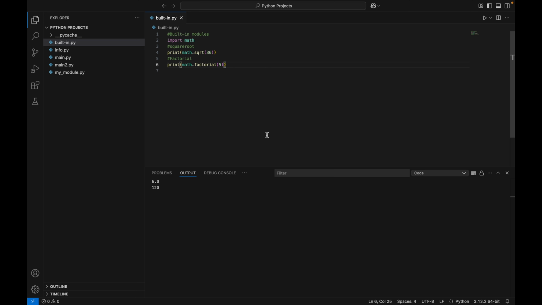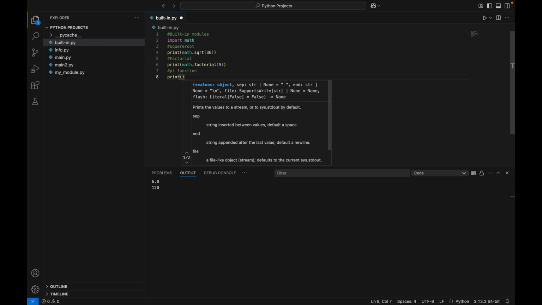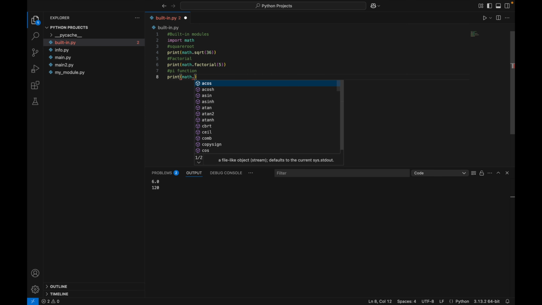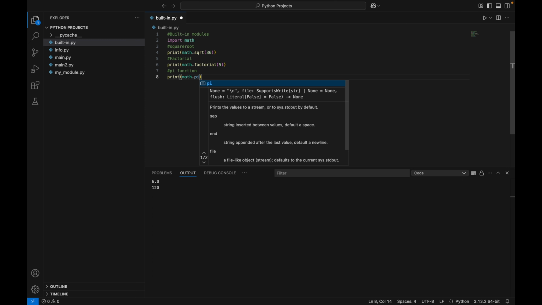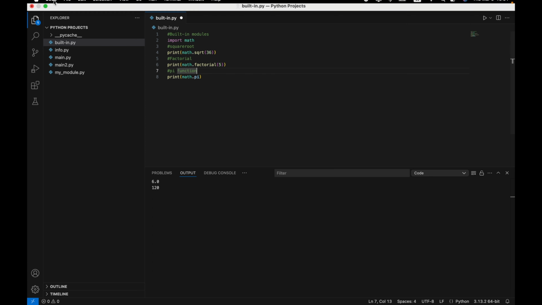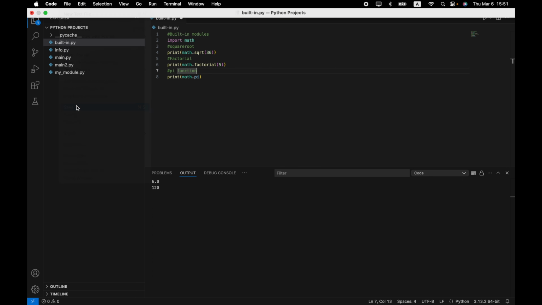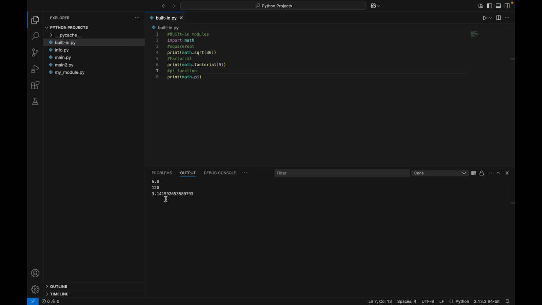Similarly, if we want to know the value of pi, we can simply write pi function and then print math dot pi, and then we'll save and then I will run. See, we get the value for pi. So these are some of the built-in modules in Python which we can import whenever we like.